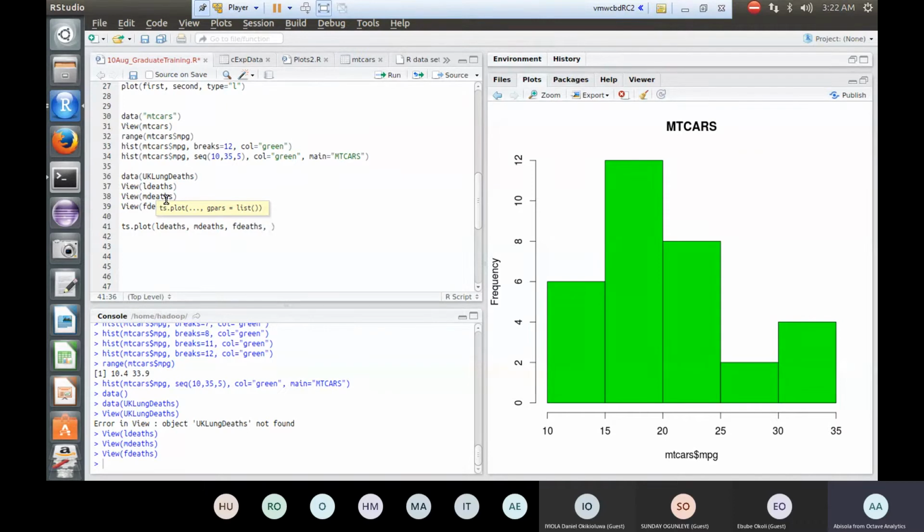So we're plotting the three of them. All of them are values that we reflect on the graph. We have the L deaths, the M deaths, and the F deaths. We're also going to add legends to show these different values. I remember I explained how to add legends in the last class.